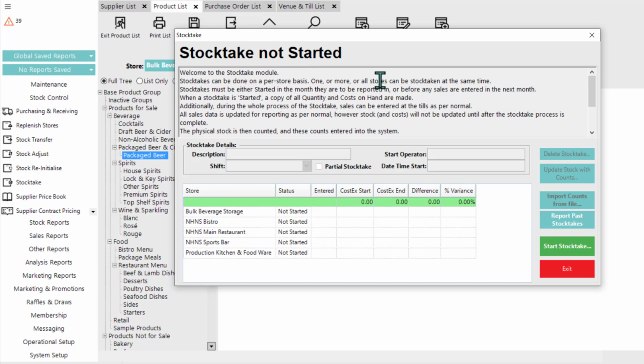So one or more or all stores can be stock taken at the same time. Stock takes must be either started in the month they are to be reported in, or before any sales are entered for the next month. Depending on the venue or the stores, maybe stock takes are conducted every week, so we could substitute the word week in there for month, whatever the case may be.